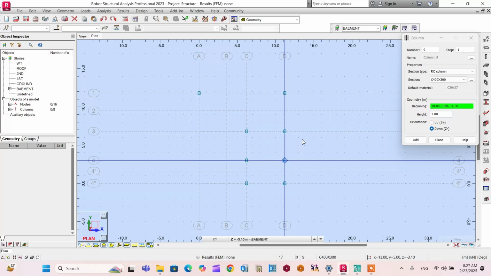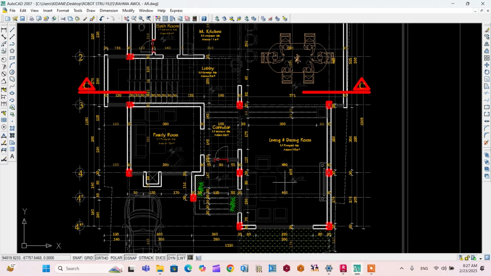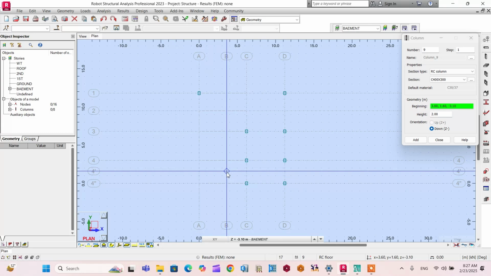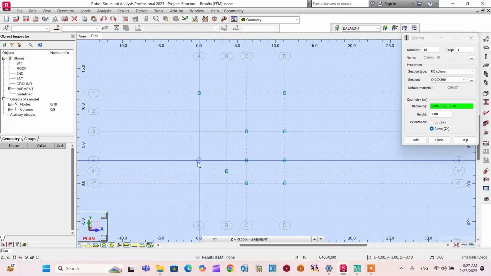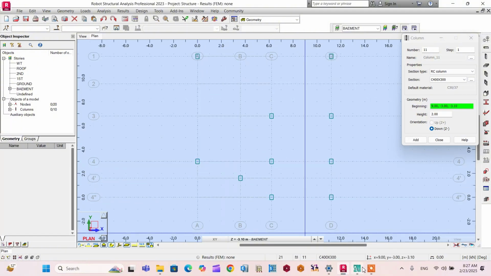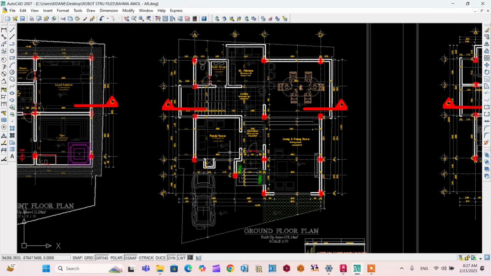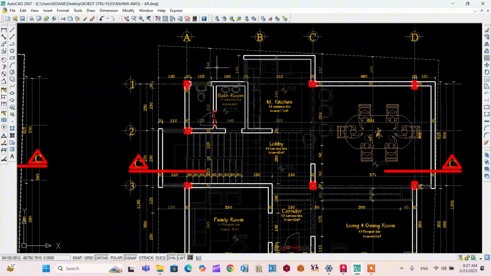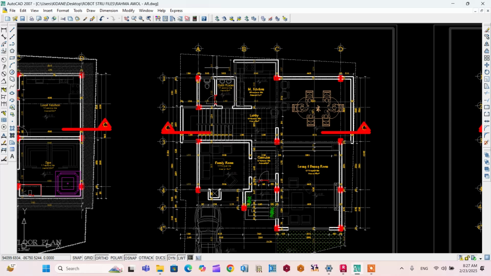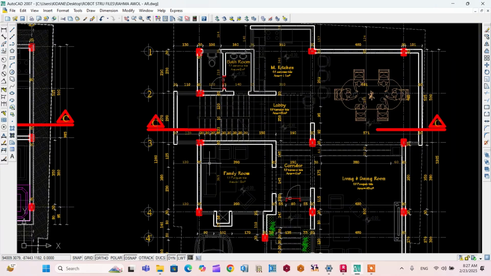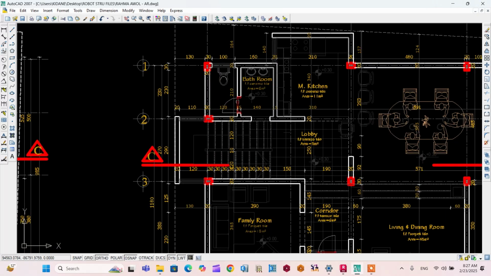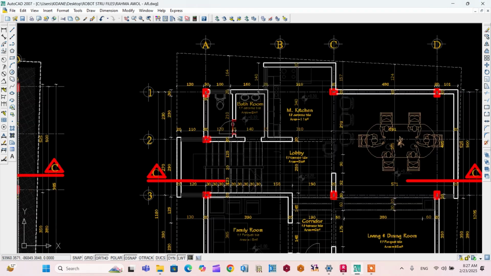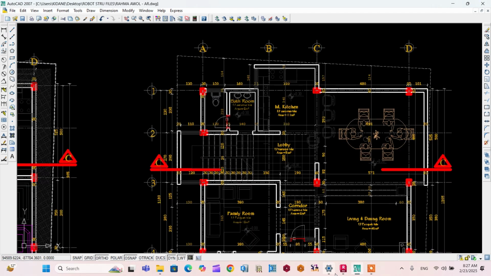So all these columns are drawn like this, and the rest of the columns have an arrangement like this. And on axis 4 to A, also an arrangement like this. You can check the architectural plan here. You can get this architectural plan in the description box and the first comments of this video. So you can go back and check it.